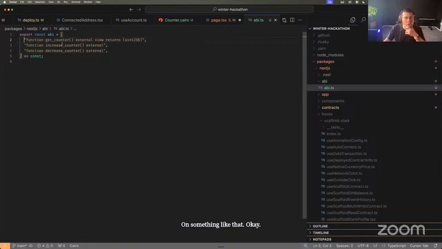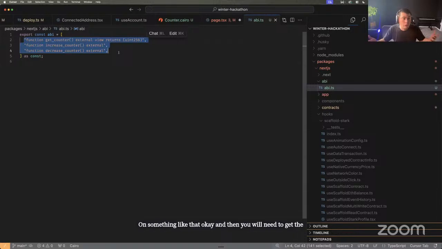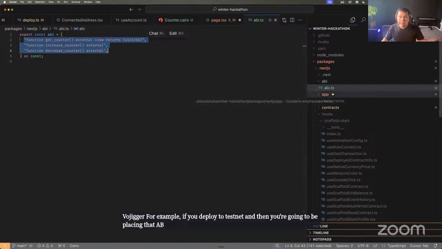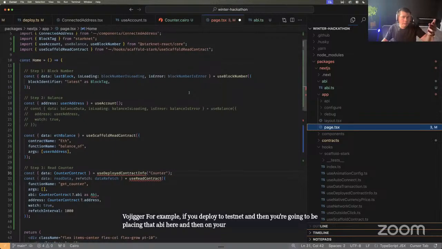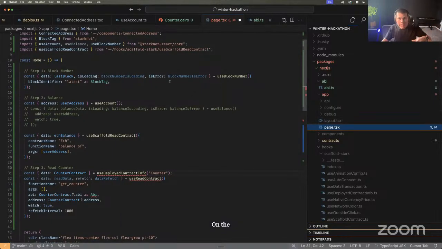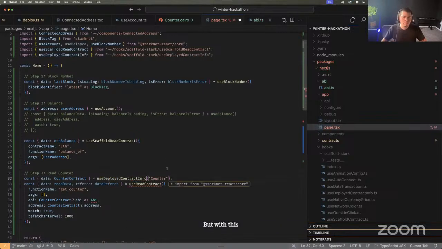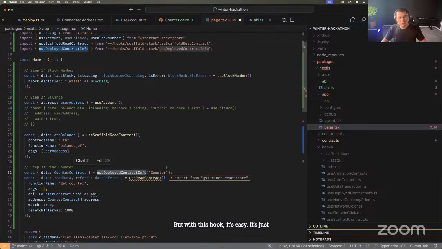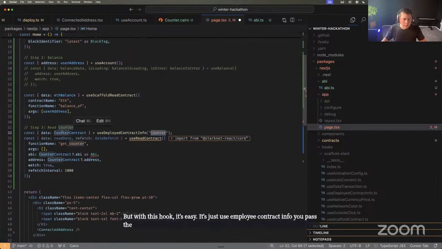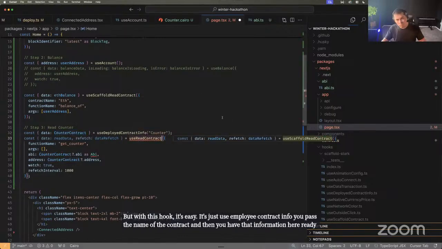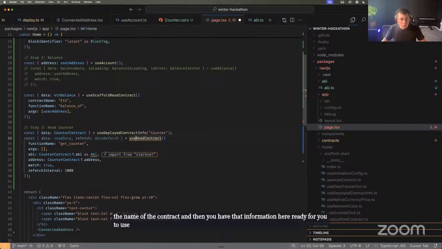And then you will need to get the ABI going to Voyager, for example, if you deploy to testnet, and then you're going to be placing that ABI here, and then on your app, on the page, you're going to be importing that, and so on and so forth. But with this hook, it's easy. It's just use deploy contract info, you pass the name of the contract, and then you have that information here, ready for you to use. Other hooks that you might want.